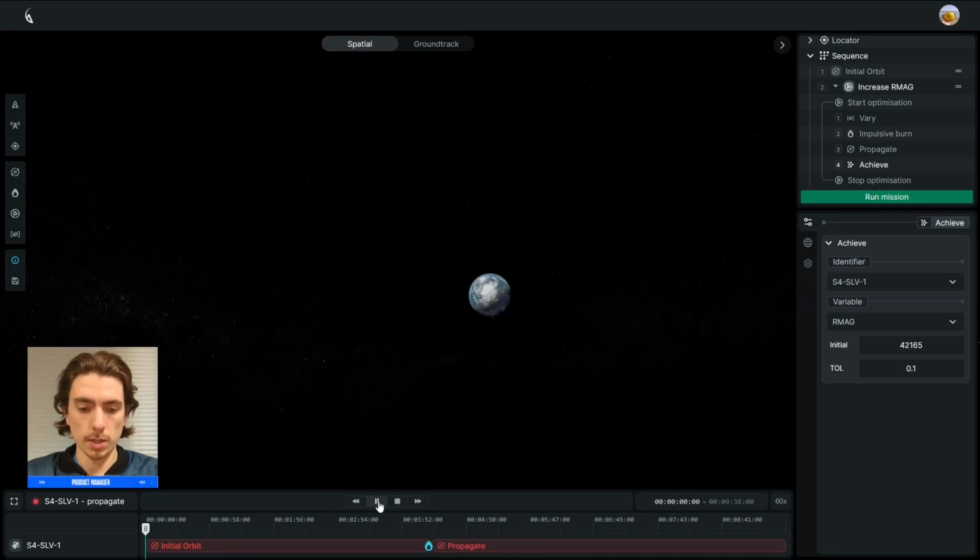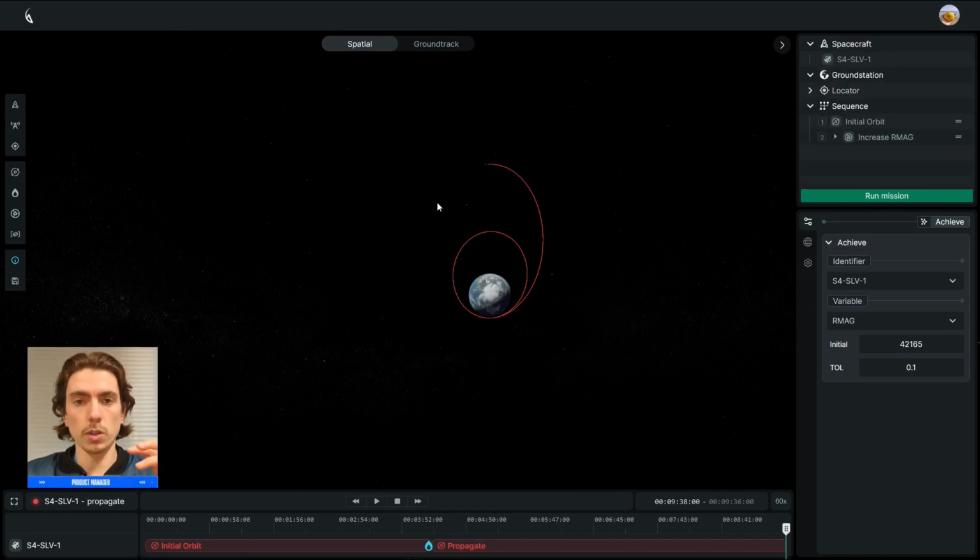what you can see is that I've increased the speed of the propagation here as well. You can see that our mission now reaches this new RMAG value that we set for it. Okay, great. So now we've got to the furthest point we want to get from Earth. What I now need to do is circularize the orbit. If we propagated this further, all this would do is create this large elliptical orbit.